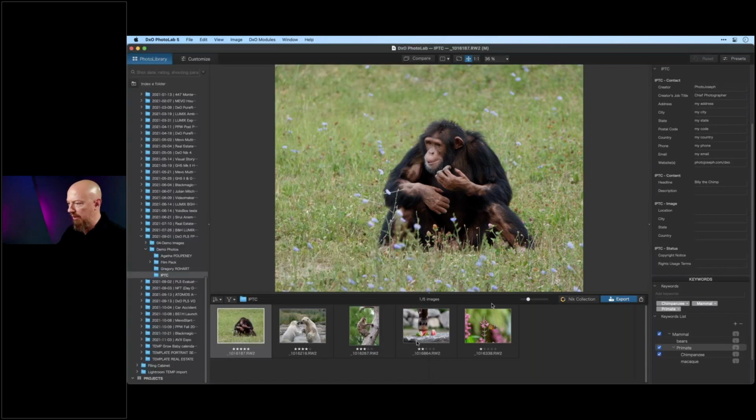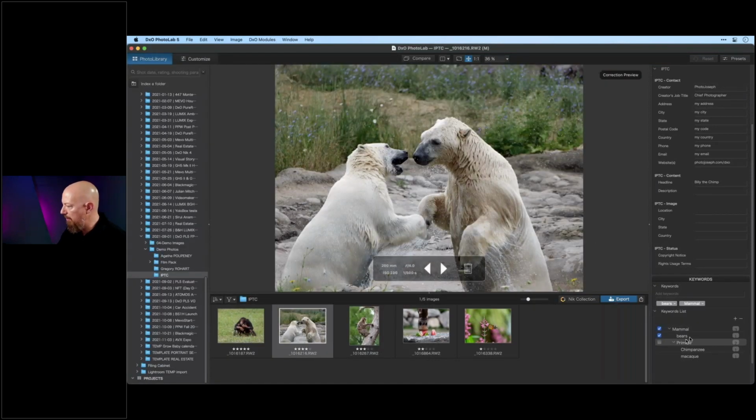And now let's go look at it in here. Yep, there it is. Look at that. Ooh, bears have shown up under mammal. Sweet. I love it when things work the way you hope they do. Awesome. So there you go.